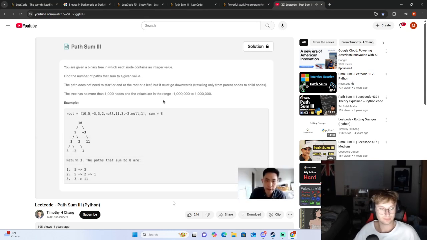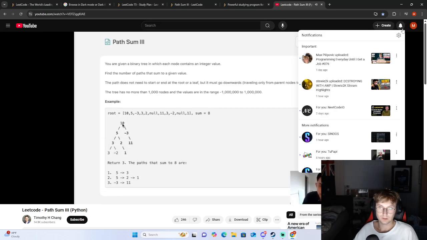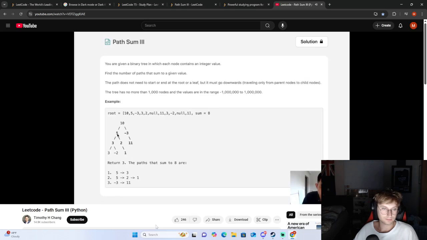That sum to a given value. Now, a path does not need to start from the root, but it needs to go downwards. We can consider 5 to 3 here a path, 5 to 1 a path, -3 to 11 a path, and so on and so forth. And we just want to find the total number of paths that equal that sum.